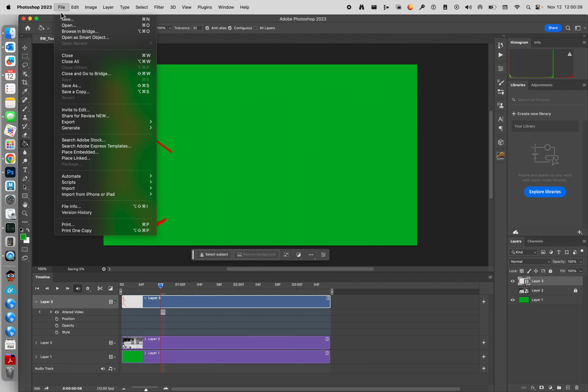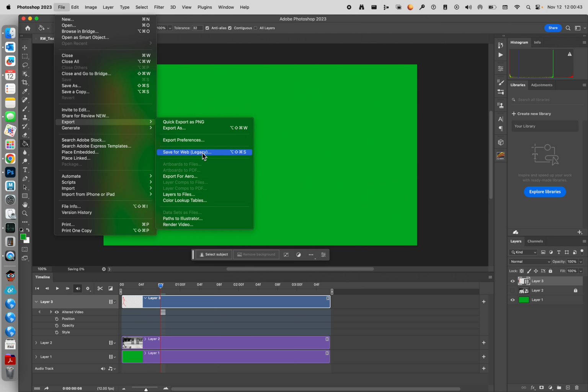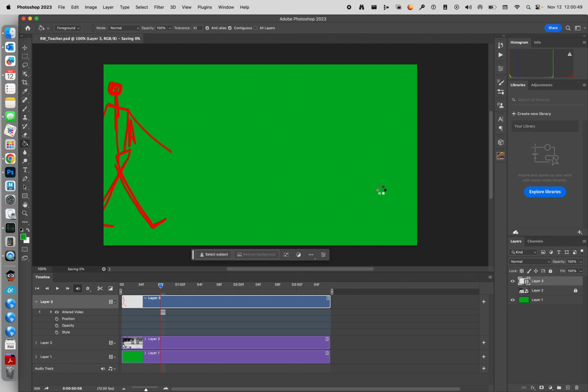As a GIF, you want to go to File, Export, Save for Web Legacy. Now it's a video file, so it'll take a little bit longer to export. So give it a second to load. Should take a second or two.